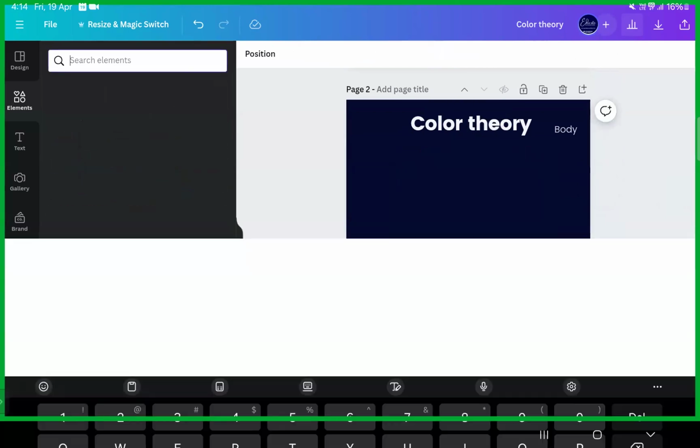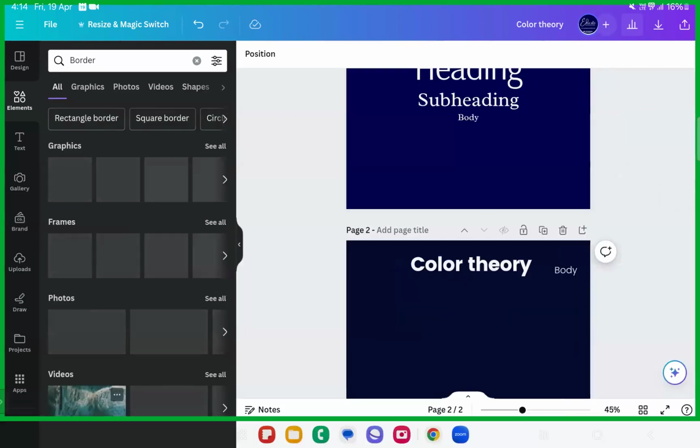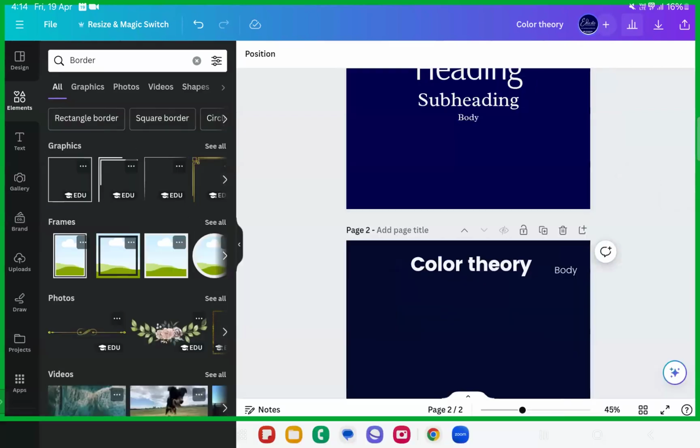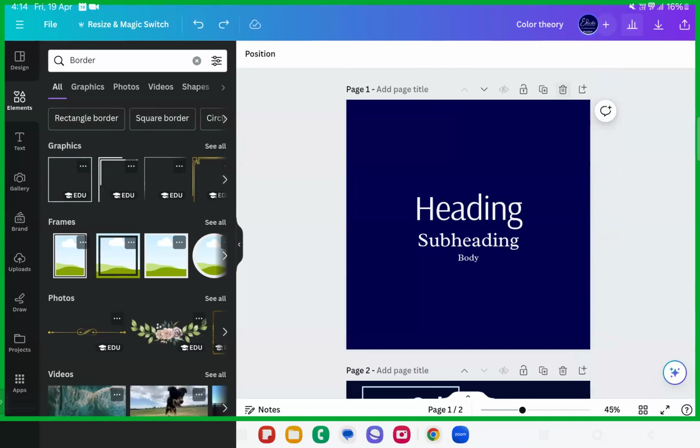For example, type in borders. Type there borders in the elements. You need to move to the elements, borders, whatever borders you want. You have the borders here. Correct? Just a moment, let me delete the first page.